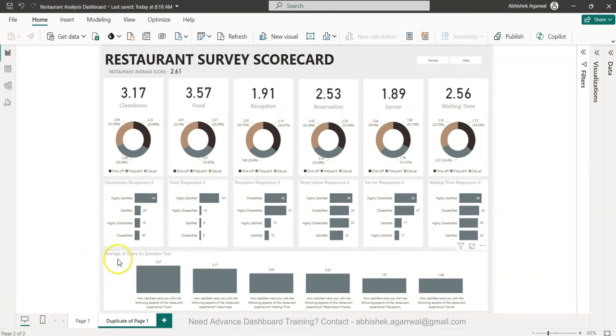And then finally what we are showing is the question text. So the restaurant is asking these questions, and then they are getting the rating. So where they are getting the highest rating, where they are getting the lowest rating based on the question, we are further evaluating it, so that we can get a gist of how people are ranking in various different questions.